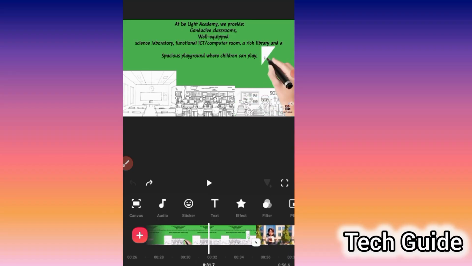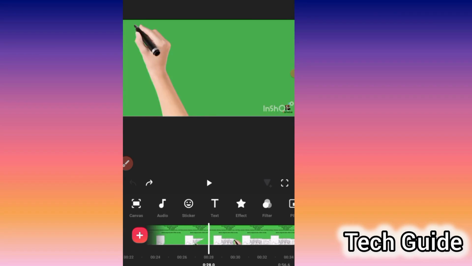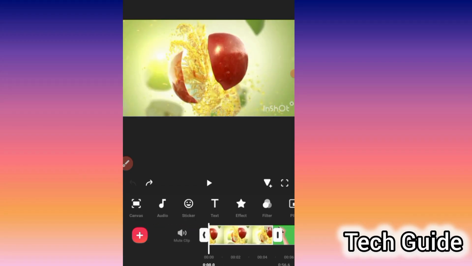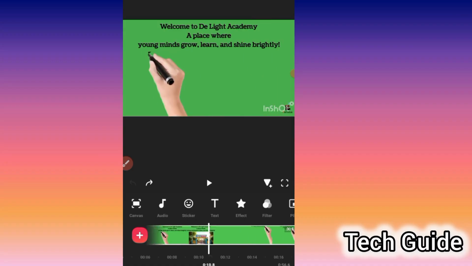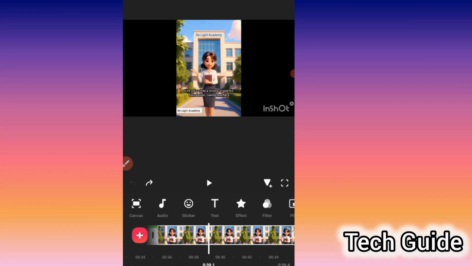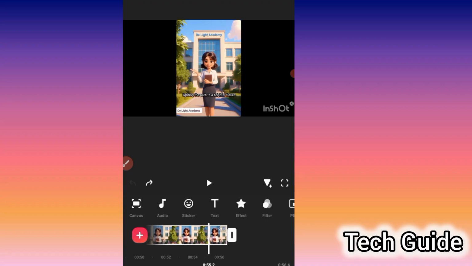Now you may want to use a particular clip more than once. So instead of going back to import the clip, you can just choose to duplicate the clip. For example, like I said, I imported 3 video clips. This is the first video clip, second, and the third. Now let's say we want to duplicate this last clip. So instead of importing it again, what we have to do is to duplicate it.